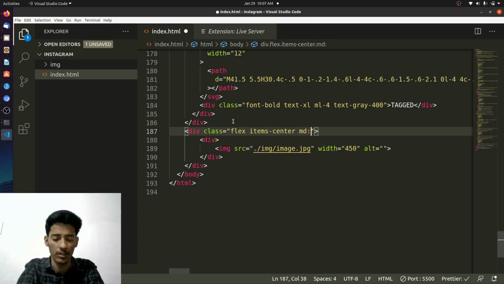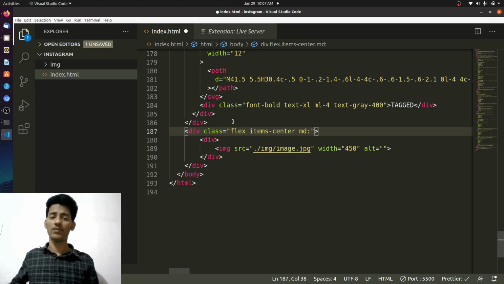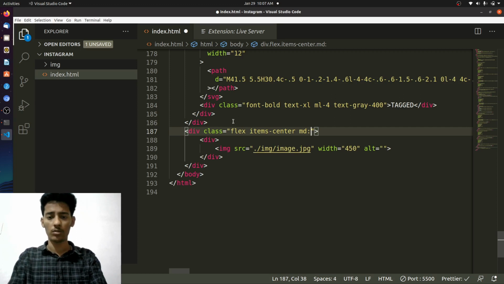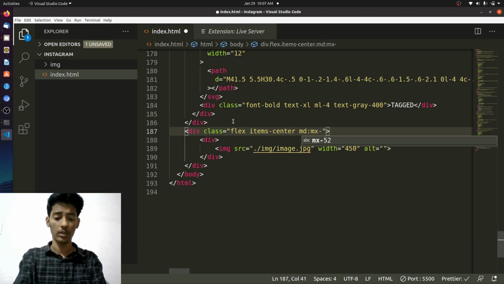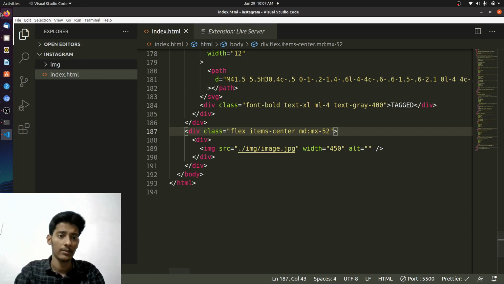So that's for responsiveness. By the way, we will not cover how to make a responsive design in Tailwind CSS. We'll of course do it in a separate video. I'll be explaining each and every term there. So medium, the margin in the x direction should be 52, which is all over the place basically. And now let's see how does it look.